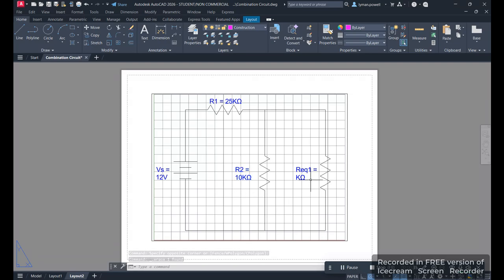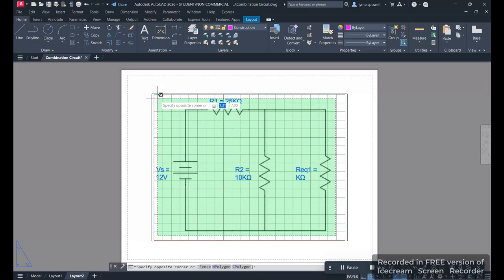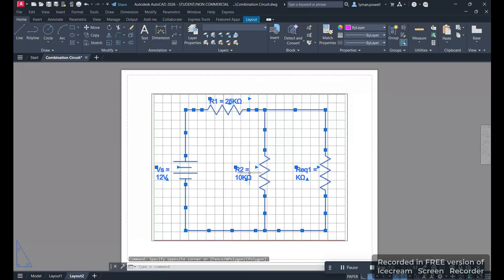Now we have to make another equivalent circuit. We've added those two resistors together to make our equivalent resistance. Now we have these two resistors that are in parallel with one another, so we want the equivalent resistance of those two resistors in parallel. And we'll do this the same way. We're going to highlight our entire circuit, going from the bottom to the top so we get everything selected.